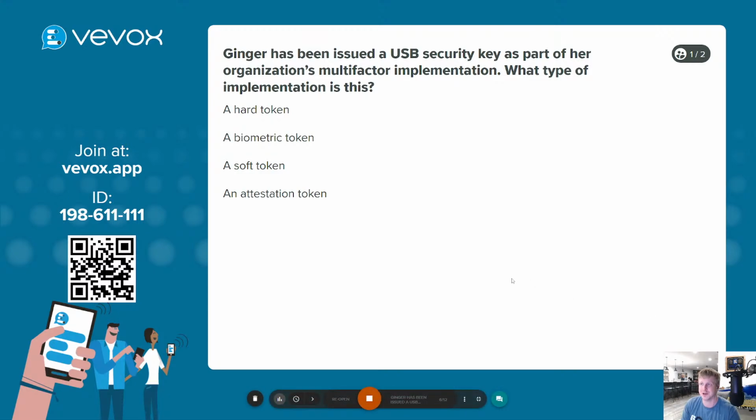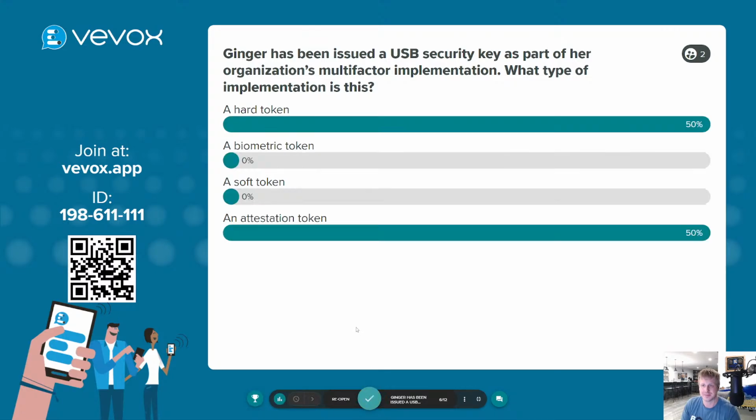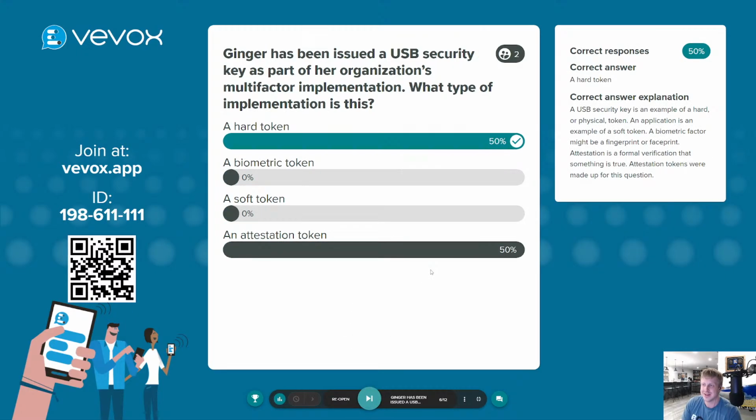All right, we'll give it a few more seconds. There we go. All right, so the correct answer here is a hard token. Because it is a hard or a physical item, that is your hard token. It would be a USB security key. If you're using an application like Google Authenticator or Ping ID or something like that, that would be a soft token because it is a software token.